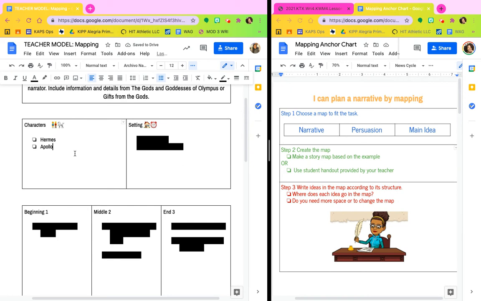So here are my characters. Now I'm going to move on to the setting. I remember from reading the story in our previous lesson that the setting was in the fields and it also takes place in ancient times.